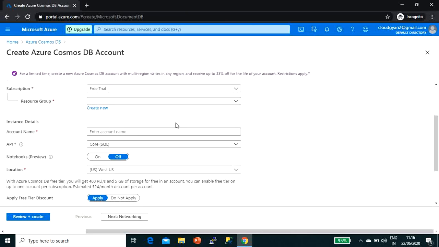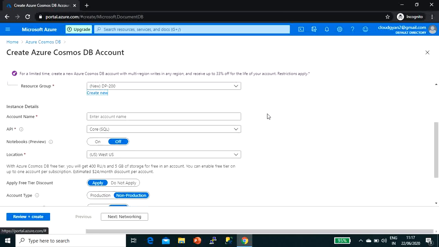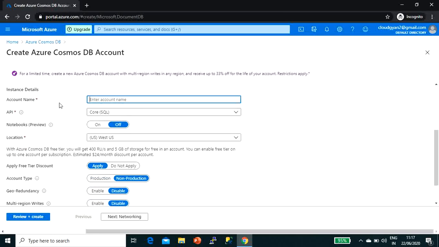Okay, first of all, you have to choose your subscription, because I'm using the free trial. And you have to create a resource group. In case you don't have any, just create one resource group. I'm creating DP200. And you have to give the name of the account.